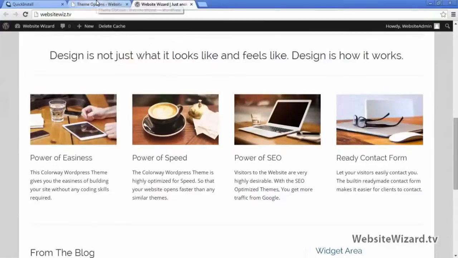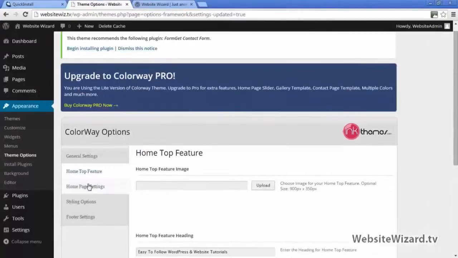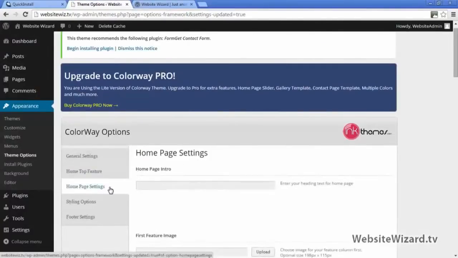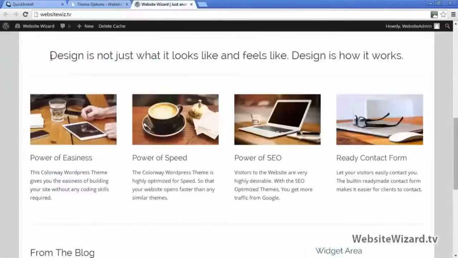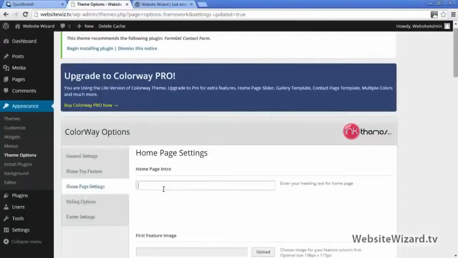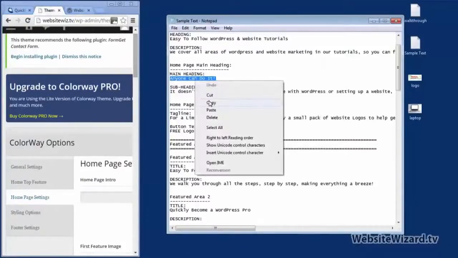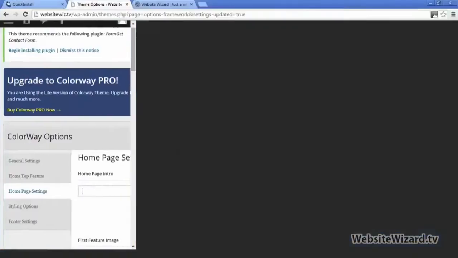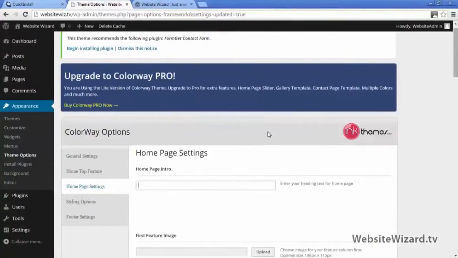So head back to the WordPress dashboard and then click on homepage settings here. This homepage intro right here, if we head back to the website, that's this text right here. So we can go ahead and customize that, and I'll grab this from my notepad file. I'll grab, anyone can do it from here, and paste that right there.